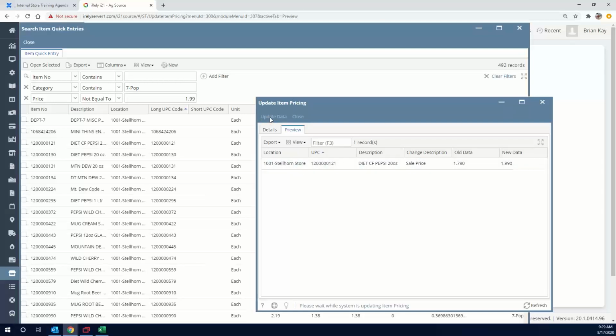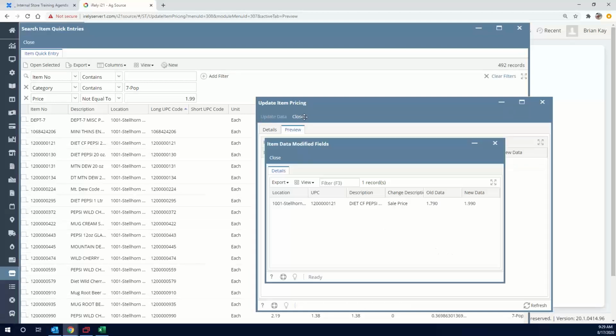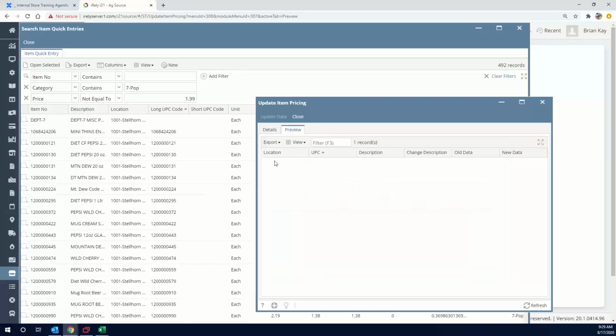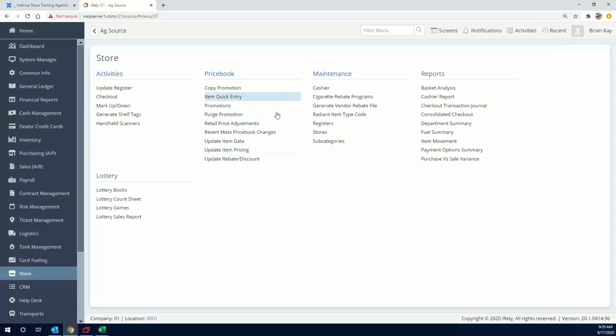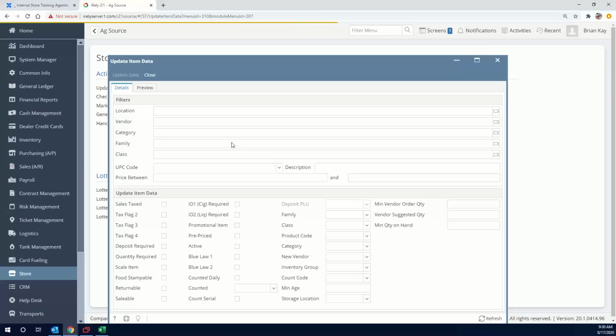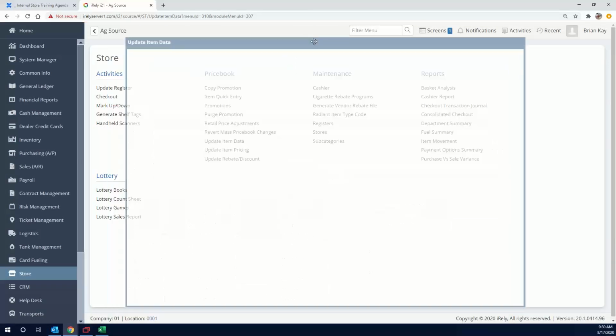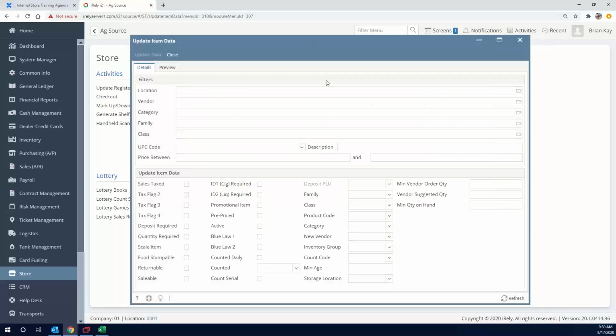So for the heck of it, we'll just update that data too. All right. So after we do those update prices, then we have another option. It's very similar. It's go for update item data. And what you'll notice, this has the ability to set even more data than before.